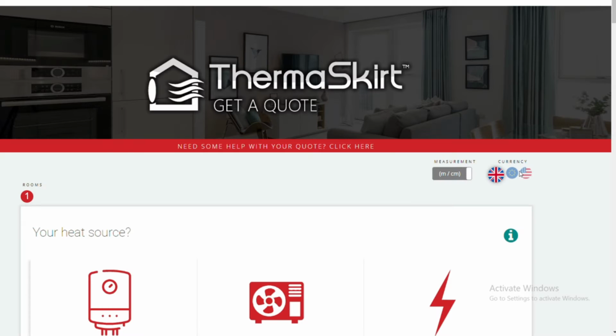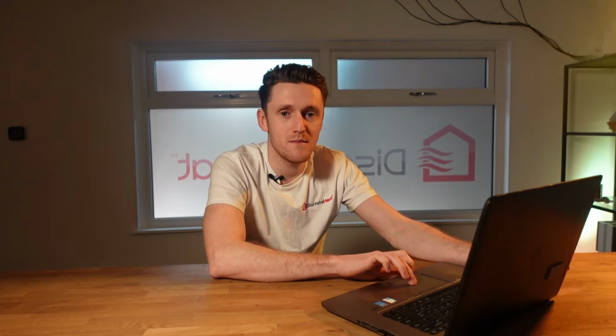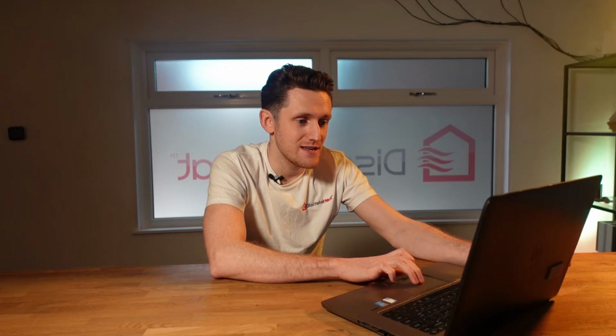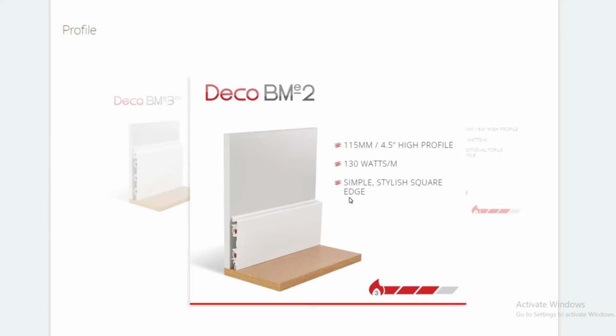For our international customers, you can select dollars or you can select euros, and you can also alter the measurements from meters and centimeters to feet and inches. Start off by selecting your energy source, whether it's a boiler or a heat pump or direct electric. When you do this, it will automatically update the profile that we're recommending to you.